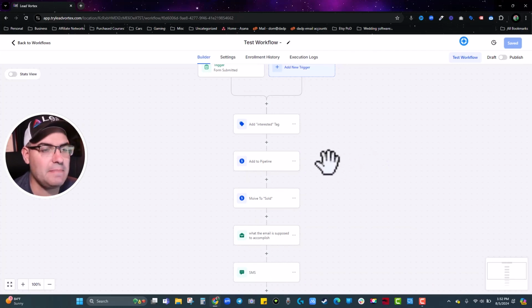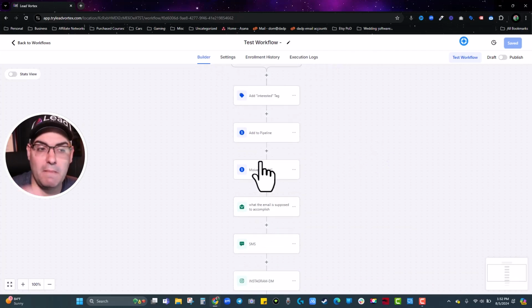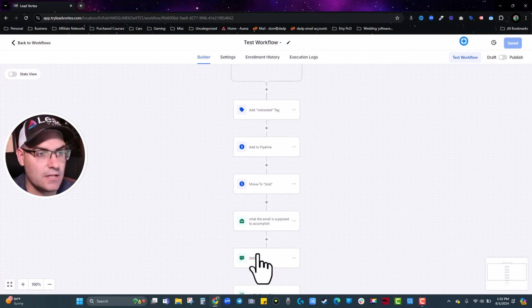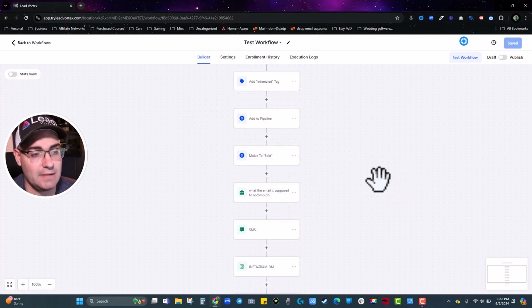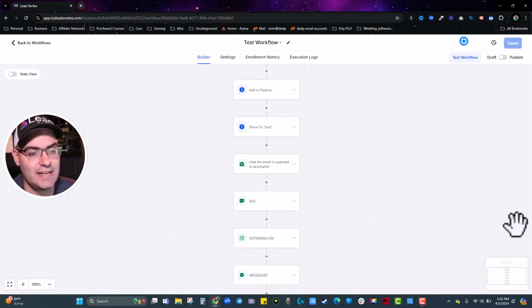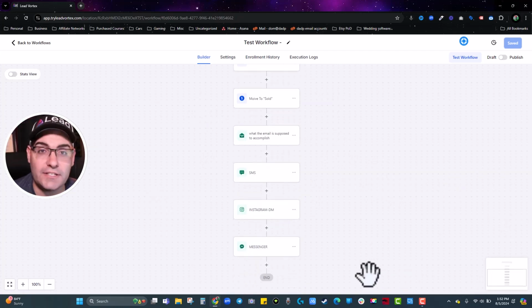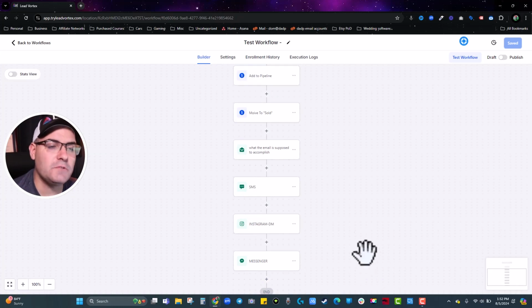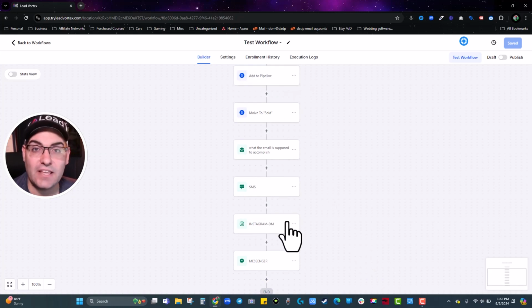Now, moving on, we have one of the most common actions that you're going to use in all of your workflows. You'll notice that I'm not telling HighLevel any amount of time between all of these actions. And by default, if you don't tell it to wait, it's not going to wait. So in this particular sequence, it's going to add a tag, add them to a pipeline, move them, send them an email, text them, DM them, and DM them all at the same time. So between these steps, we want to add things like wait steps.